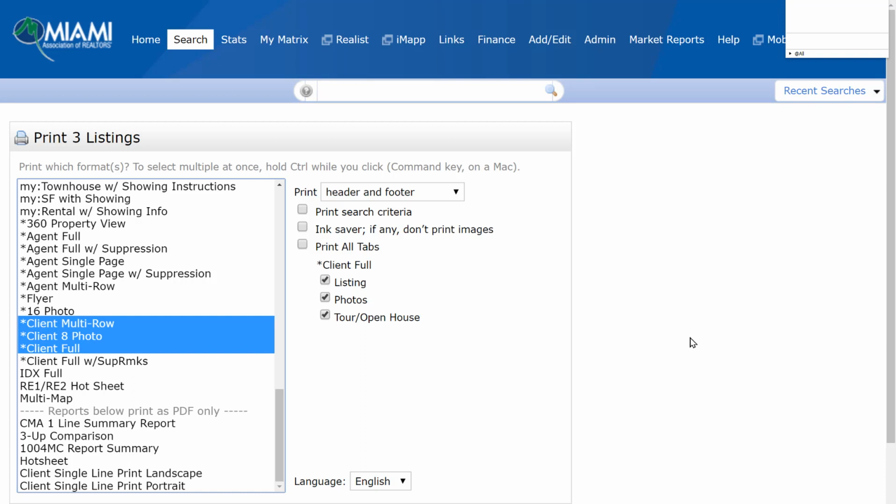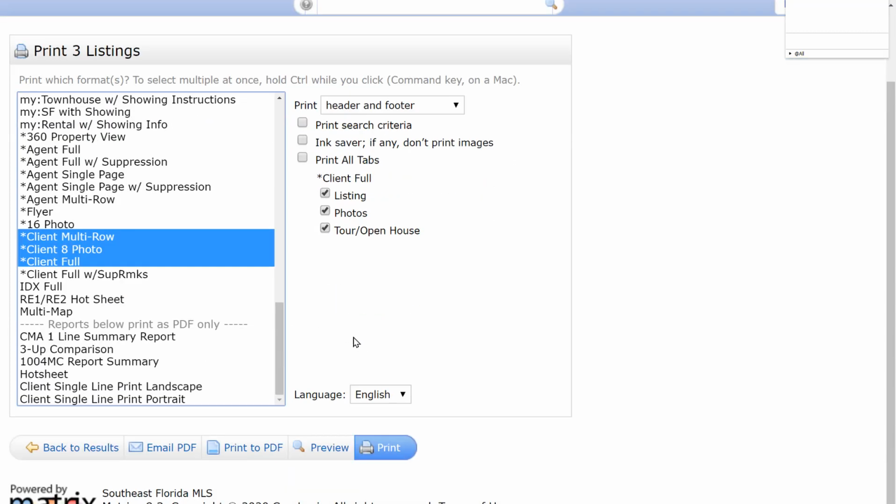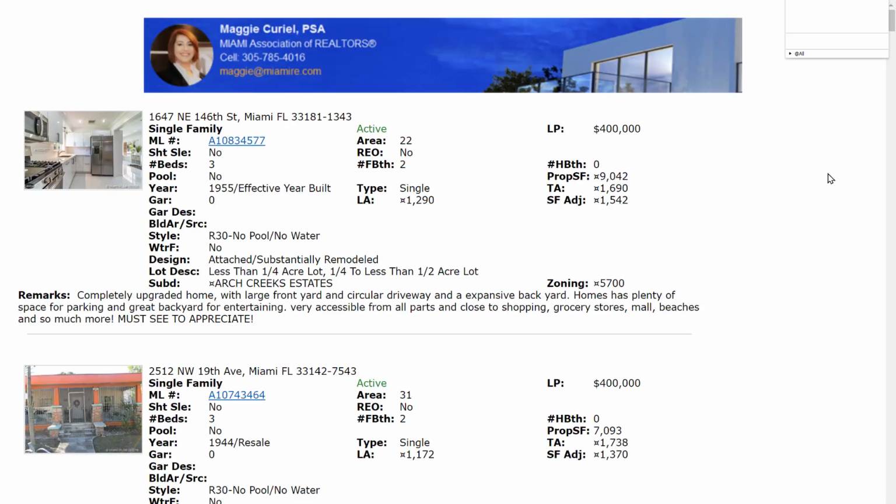If you're going to send a report to a customer, you should select one of the 3 client options that are available. So there's the client multi-row, the client 8 photo, and the client full. I'm going to show you the 3 so that you can see what they look like. You wouldn't be sending them all 3. You would have a personal preference, but I just want you to see how each looks.